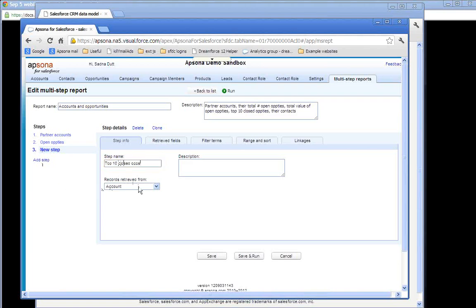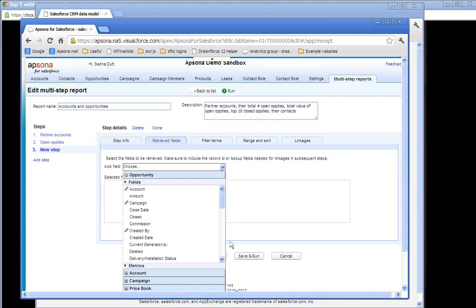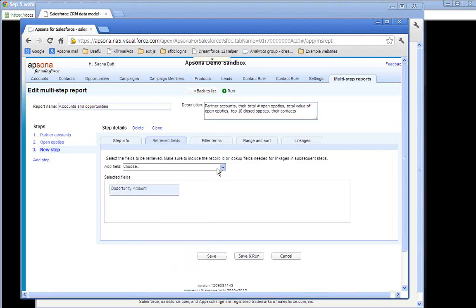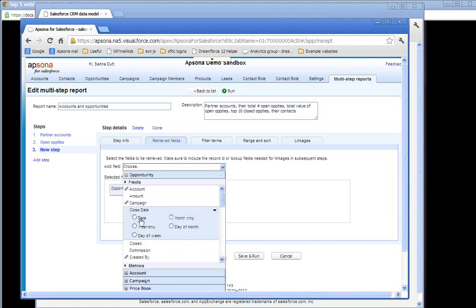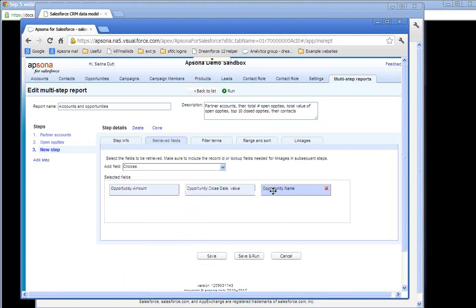This again comes from the opportunity object. And this time, I'm not interested in the metrics. I'm actually interested in the opportunity information, the opportunities themselves. What are the top 10? So I'm going to choose the opportunity amount. I'm going to get the close date, I guess. Those are the 3 most commonly used fields for opportunities, and the opportunity name, of course. I want it to appear in a different order, so I'm going to drag it and put it over here.